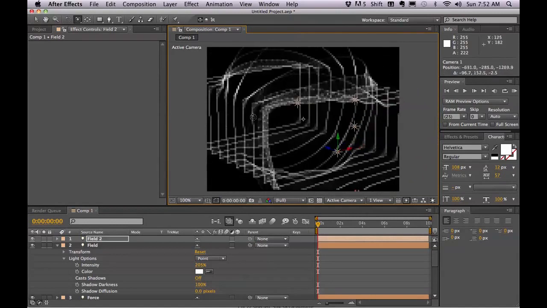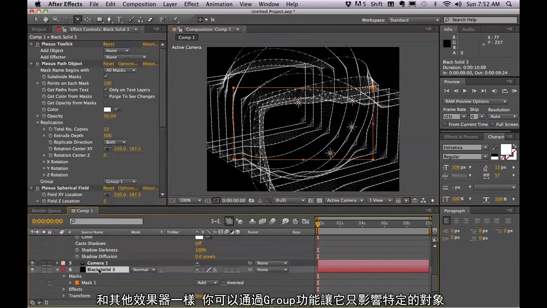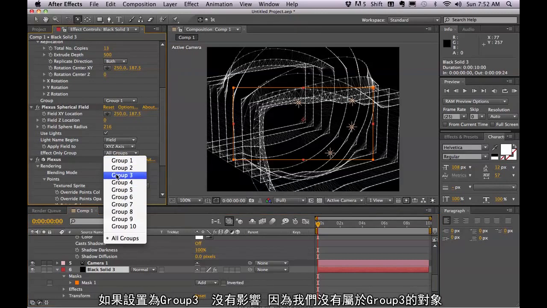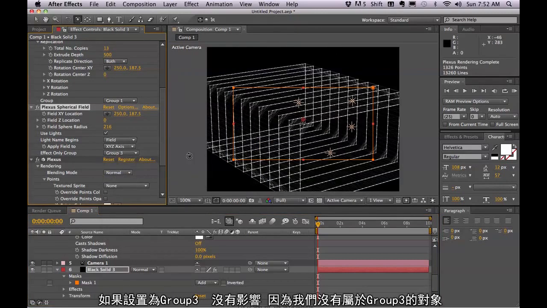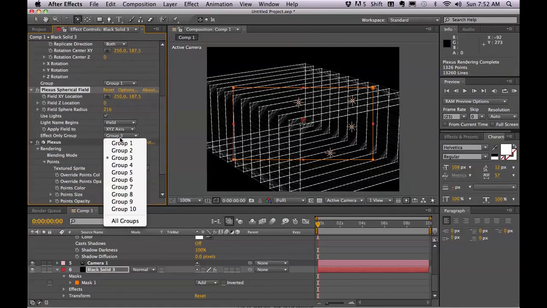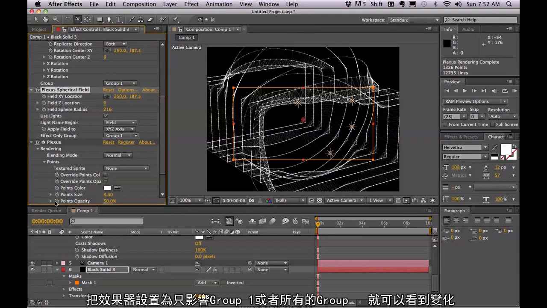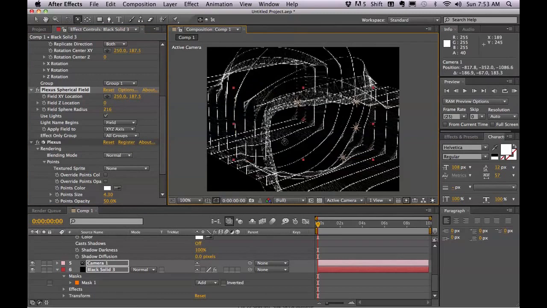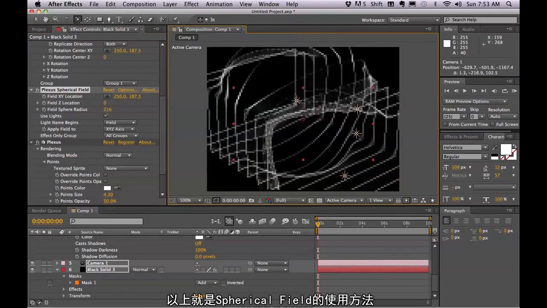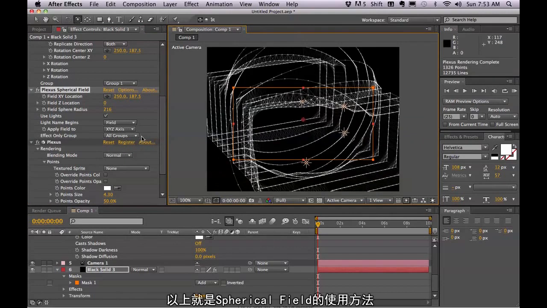And like every other effector, you can limit this effector to a specific group or apply it to all the groups. Say if you want to limit this to group 3, nothing happens because we don't have any group 3 objects here. We only have group 1. So switch back to group 1, or you can switch back to all the groups. So you can see it applied to all the objects irrespective of the group. So that's how the spherical field effectors work.